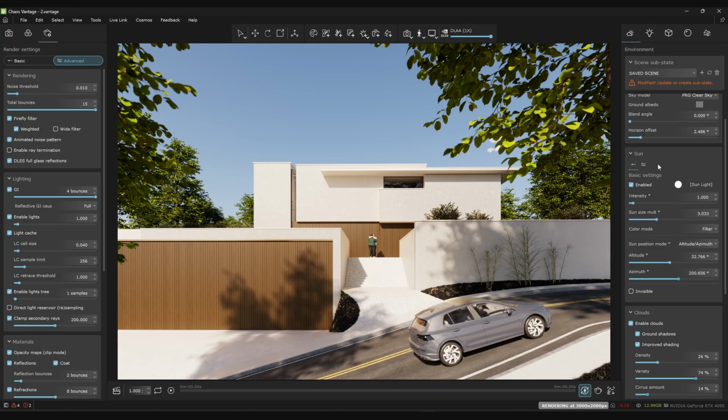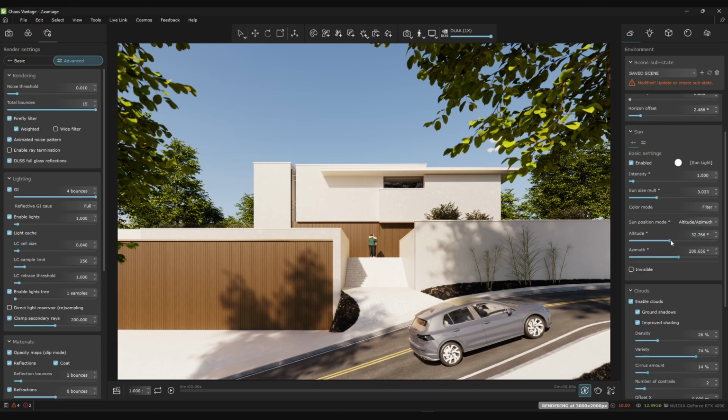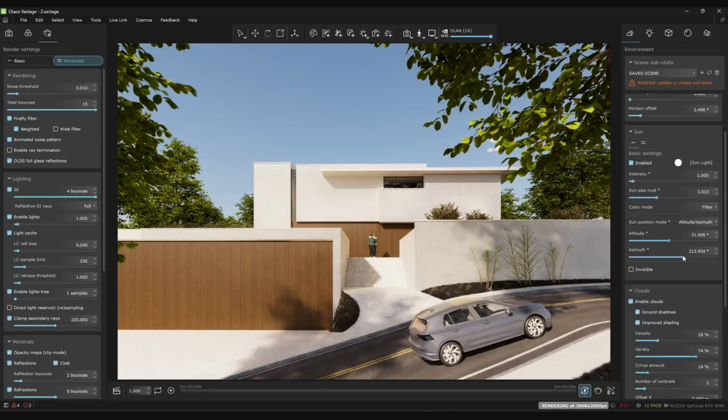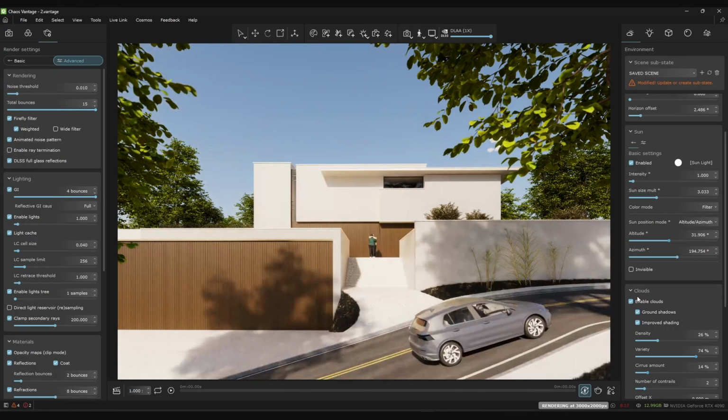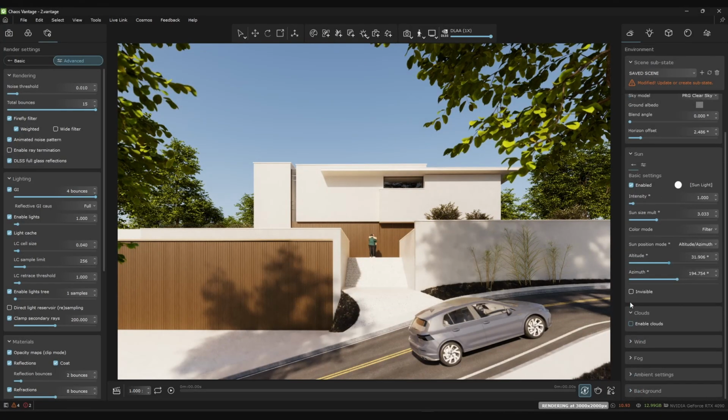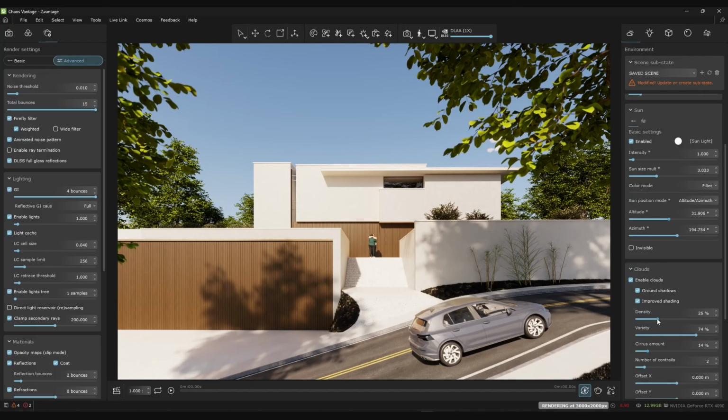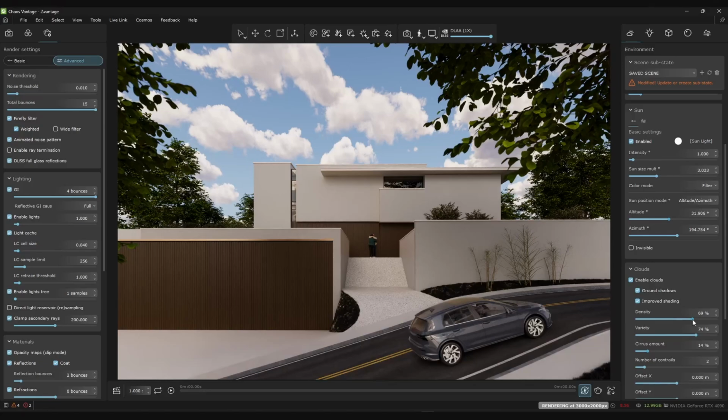So these are the settings for the sun, where you can change the altitude and azimuth, which is the position of the sun in the scene. Then you have the clouds for the sky, on and off. You can add density, and this is also going to change the way your sun is actually working. So this is quite a cool thing.